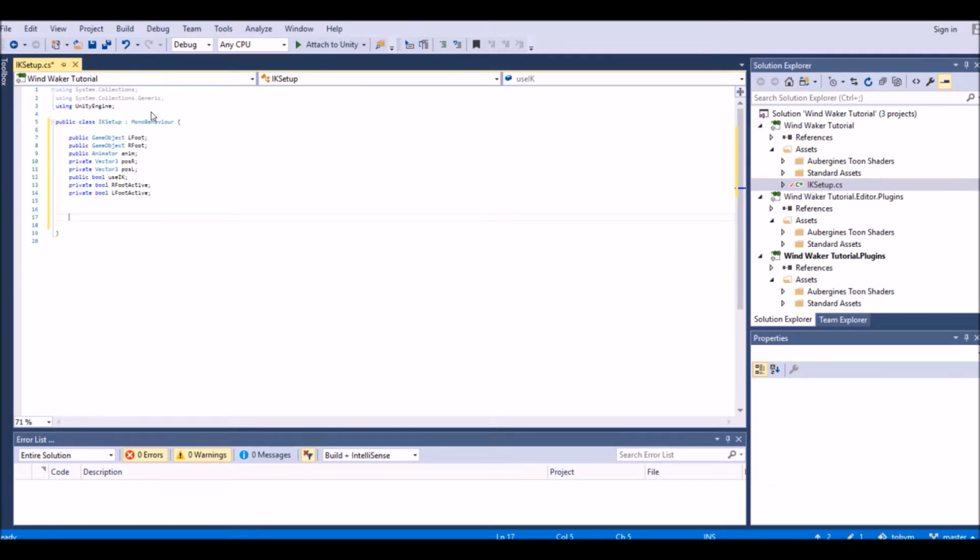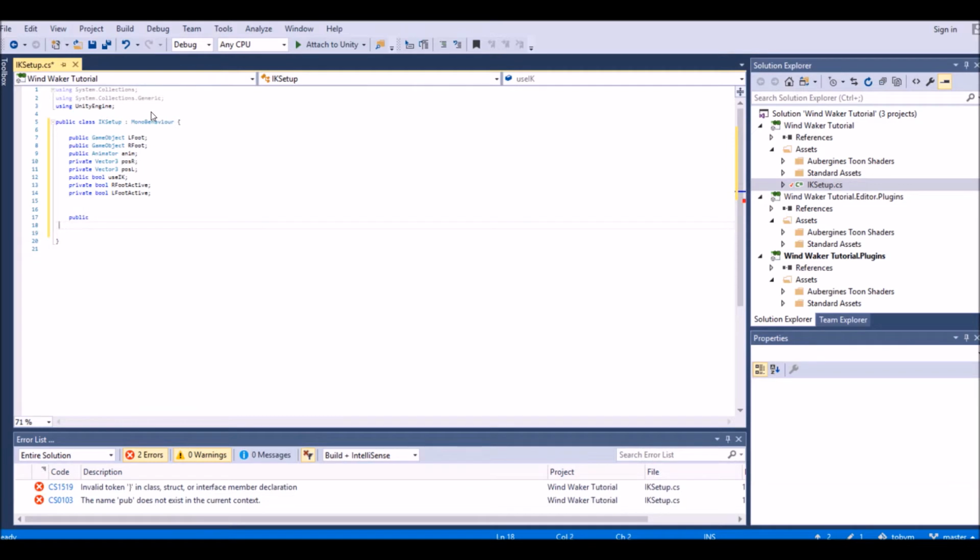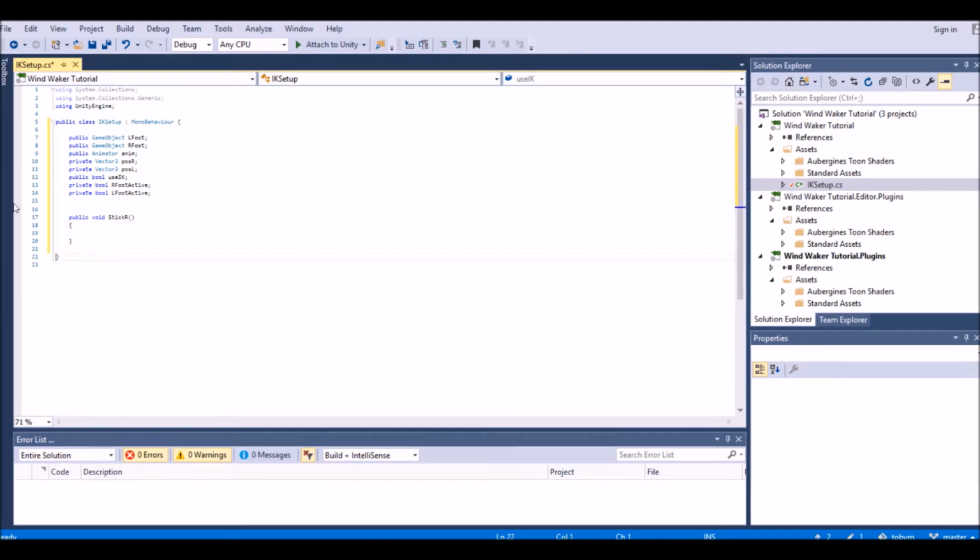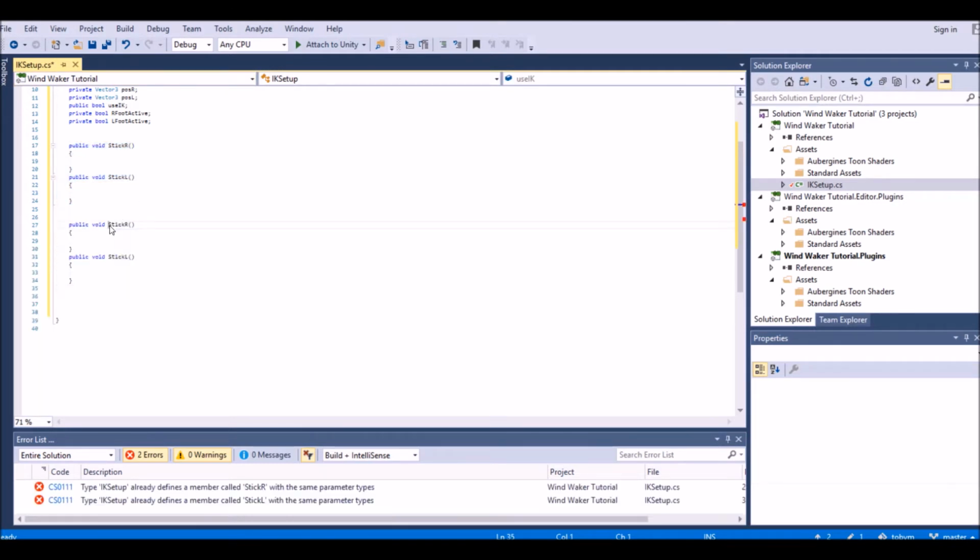And next are functions. Basically, we're going to create a public void stick right and stick left. So stick right and stick left. Next, you just copy that and paste it down here. Alright, and you're going to need the opposite of this. The opposite of sticking is unsticking. So basically two more functions, except this time instead of stick, it is unstick.